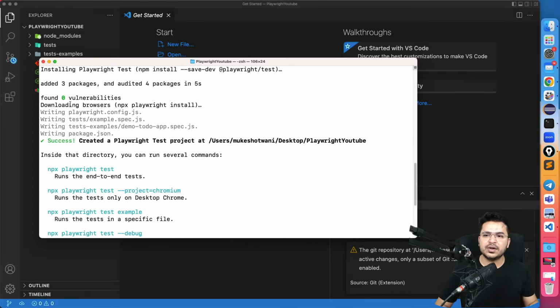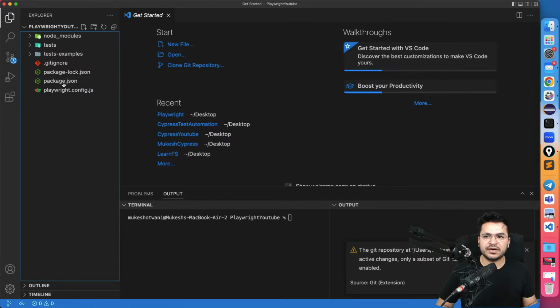Okay, so first of all, it created one playwright.config.js file. It also created one test folder, and inside the test folder we have example.spec.js file. Again we have one more example, test examples. We have one more test here which is for to do app list. Then we have one package.json file. So let's start with package.json file.